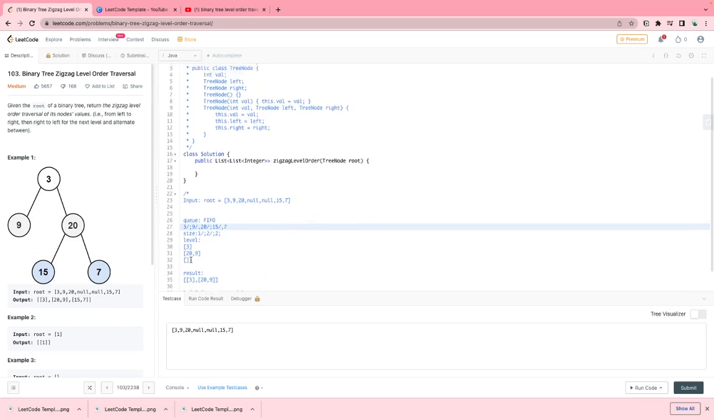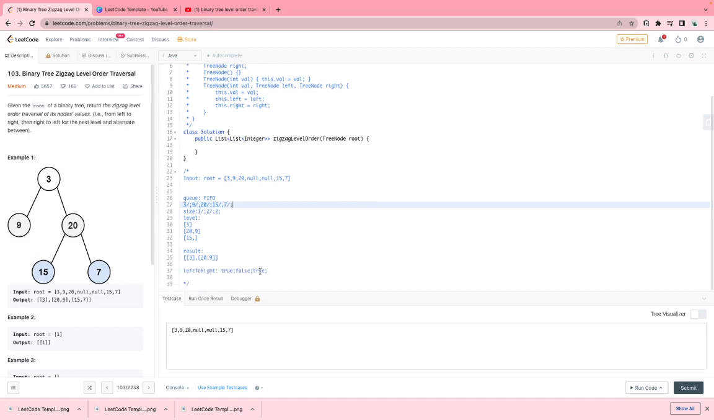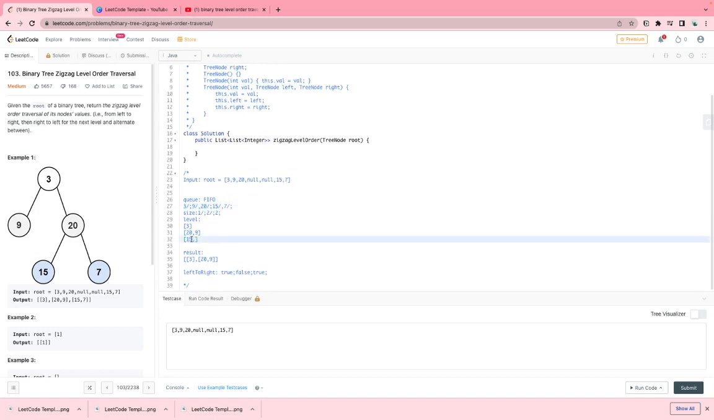Here it is true. Because it's true, we just add 15 here. And then we will check if 15 has a left child or right child. In this case, we don't have a left child or right child, so we don't have to offer anything to our queue. And then we will pull this out. After we pull the 7 out, we will check if the left to right is true. Yes, it's true. That means we are going to put this one after the 15. If it's false, we will put a 7 here. But in this case, it's true.